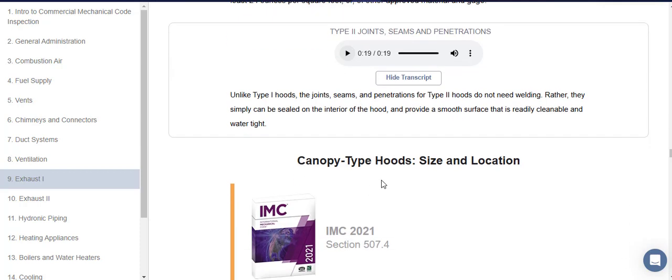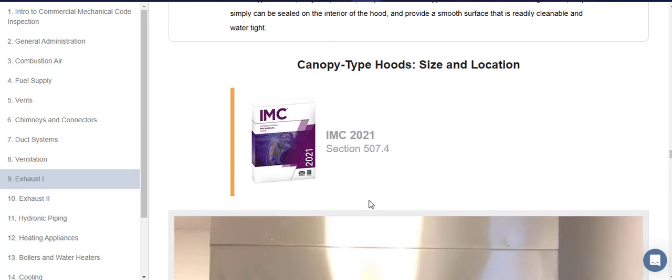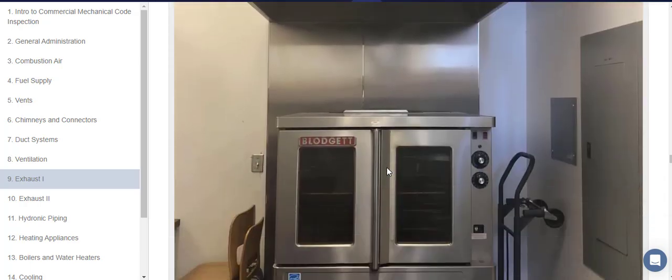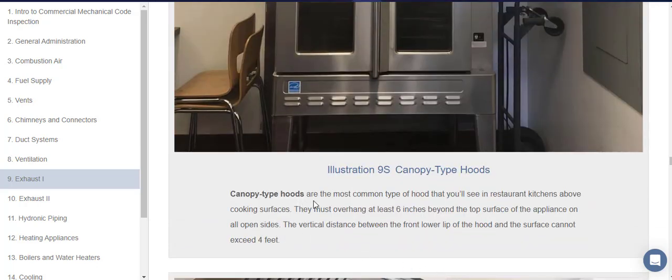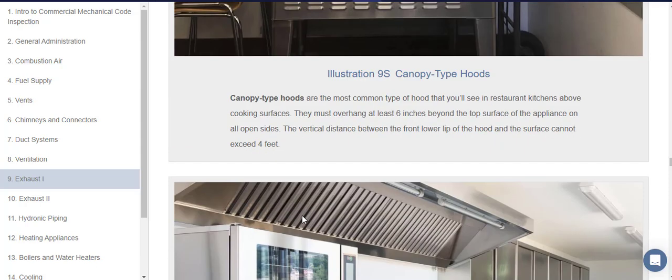Canopy type hood, size and location. International Mechanical Code 2021 section 507.4. Illustration 9S, canopy type hood. Canopy type hoods are the most common type of hood that you will see in restaurant kitchens above the cooking surface. They must overhang at least 6 inches beyond the top surface of the appliances on all open sides. The vertical distance between the front lower lip of the hood and the surface cannot exceed 4 feet.